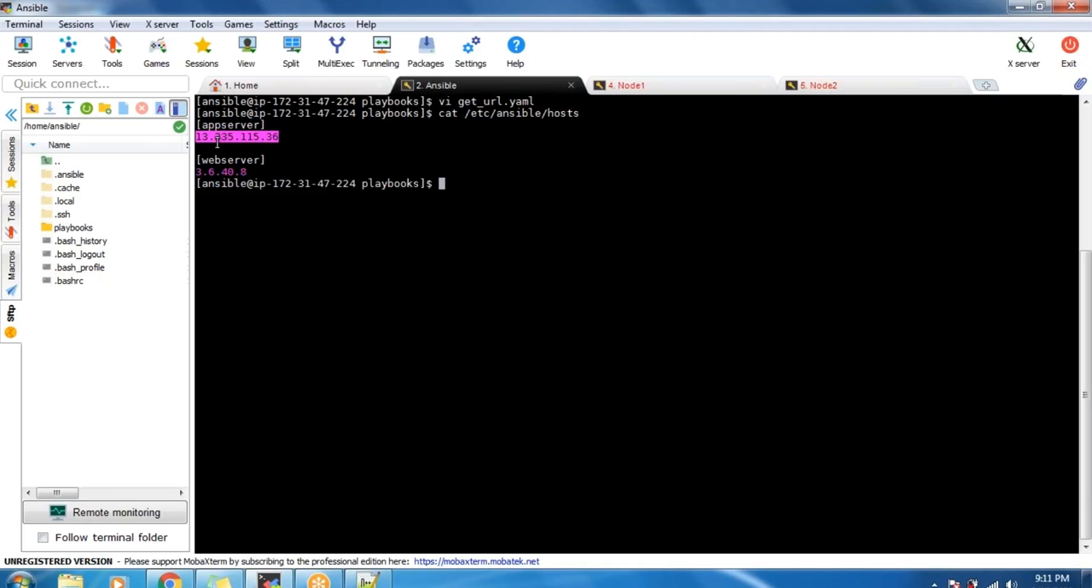Right now, guys, I have only one IP. If you have 10 IP addresses, 10 machines under this app server group, all the 10 machines are going to download that Jenkins. Okay, fine. So how to run the playbook? ansible-playbook and the playbook name. What is the playbook name? get_url.yaml. Enter.